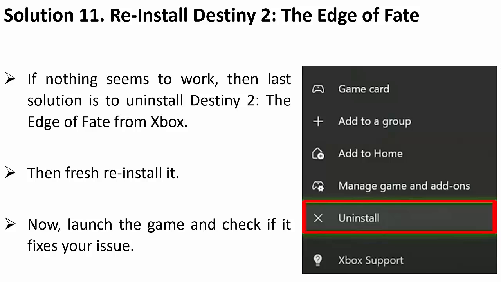If still your problem is not solved, then the last solution is to uninstall Destiny 2 The Edge of Fate from Xbox console. Then fresh reinstall it. Now launch the game and check if it fixes your issue or not.